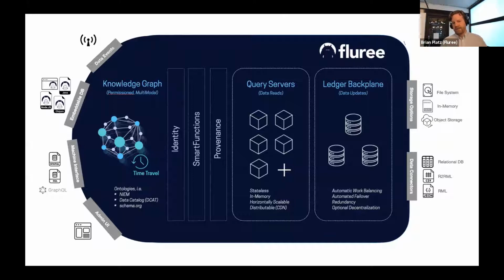The ledgers themselves communicate with a consensus protocol. This can be very fast. You can control all the ledgers. It gives you full redundancy across the ledger set. Optionally, it can even be decentralized. So you can actually run the ledgers or the backplane across even multiple organizations if you wanted to.